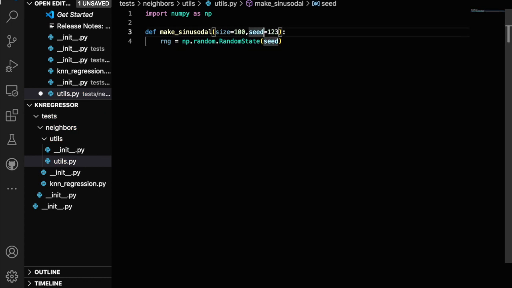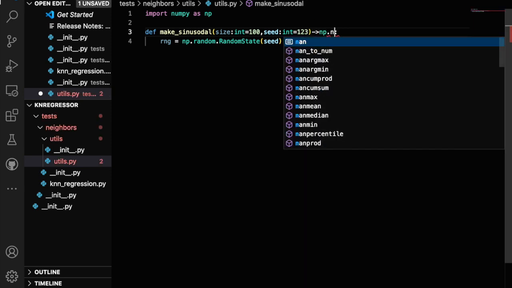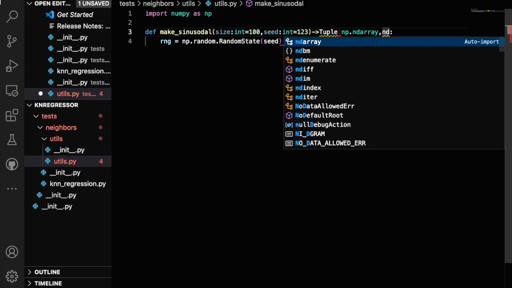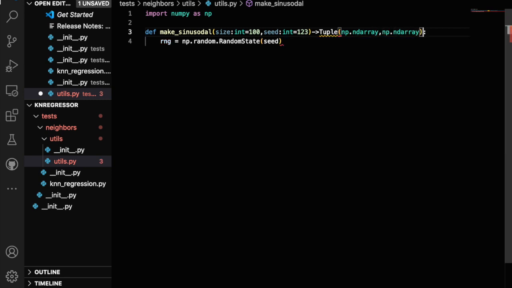So again, we'll go and annotate these. These are both ints. And then this right here will return a numpy ndarray. Actually, it's going to return a tuple of numpy ndarray. And then we'll go and put these there. Okay.